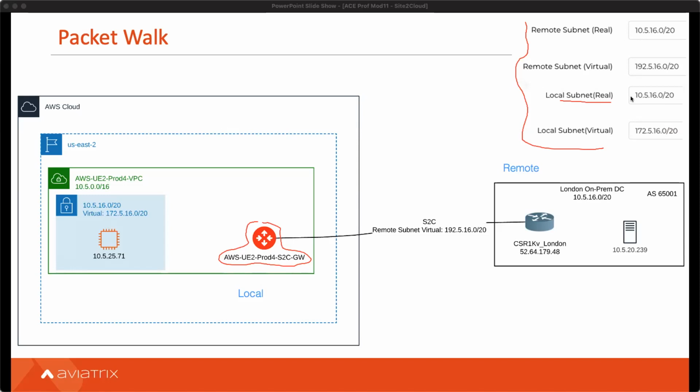As we defined in the problem statement, now we will create 2 new subnets. One subnet represents the local side. 172.5.16.0 represents the local 10.5.16.0, and this is called the local virtual. Local subnet virtual. Again, local because it's in the cloud, virtual because we are adding it into the picture.